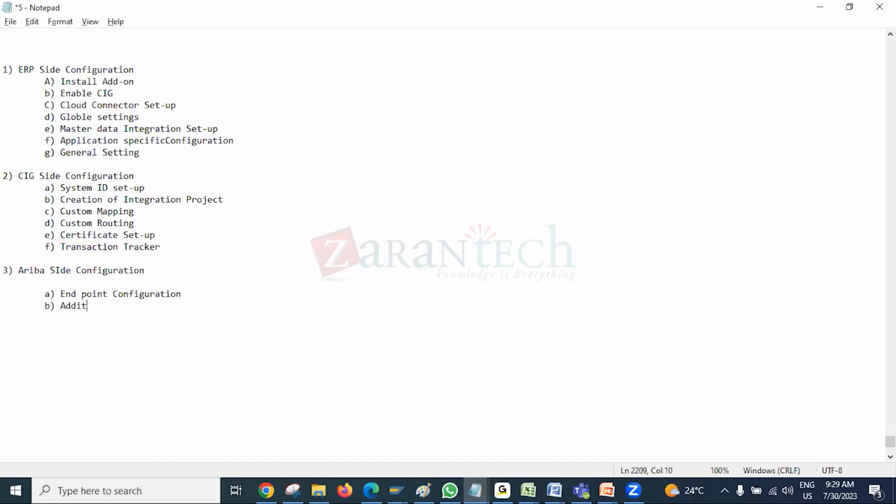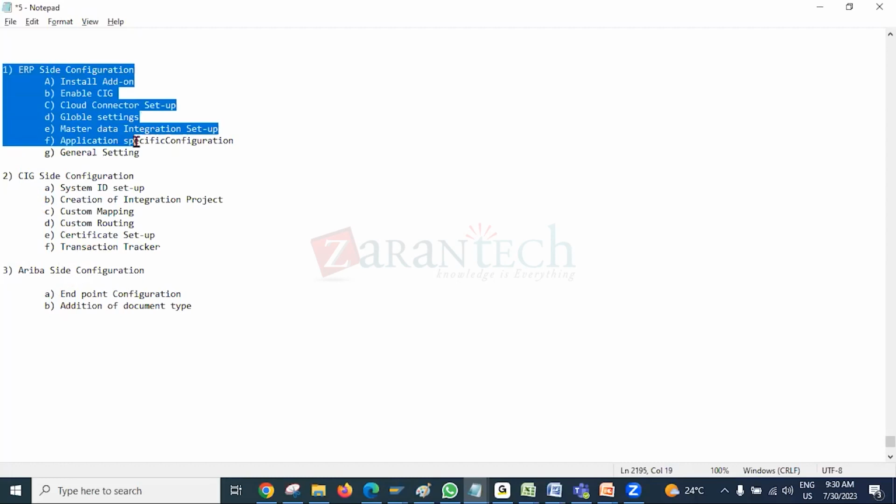Okay, so as part of that, we have to perform the configuration in the ERP system. Then we have to perform configuration on the CIG side, and we have to perform the configuration in the Ariba side as well. Okay, so the Ariba side will include the Ariba Network, including the Ariba applications as well. So both I just clubbed in the third step, configuration.